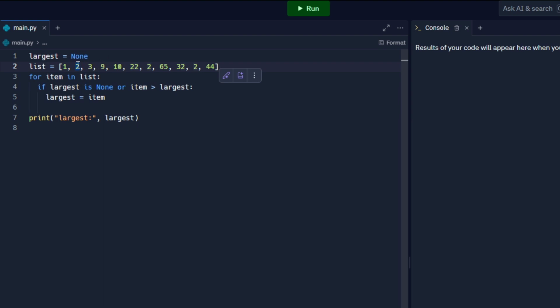So for example, let's say the largest value is 1, because after the first iteration the largest would be assigned to 1. Then we go to 2. The new largest value would be 2, because the item 2 is greater than the previous largest value of 1. So at the end of the day, it's going to have 65 as the largest value. If we run this, we'll get that the largest value is 65.